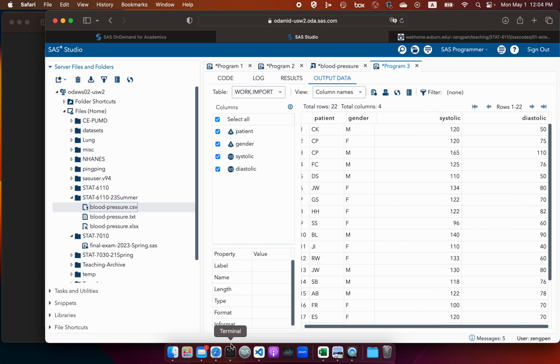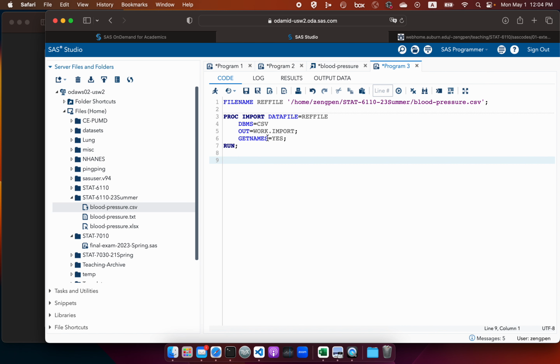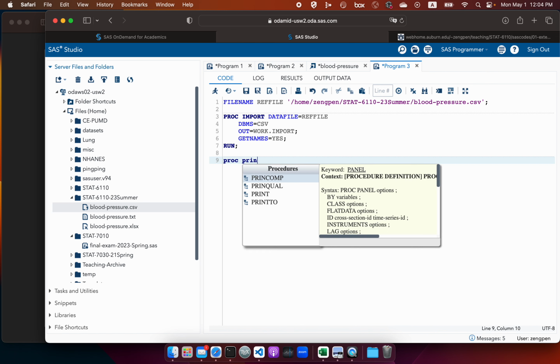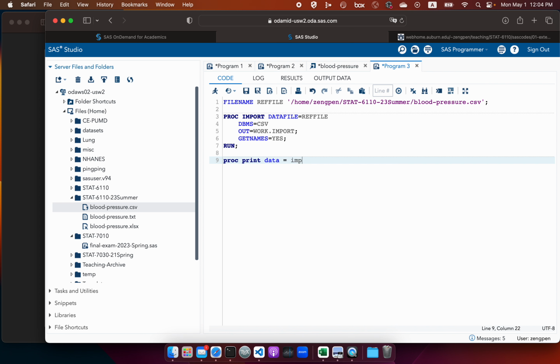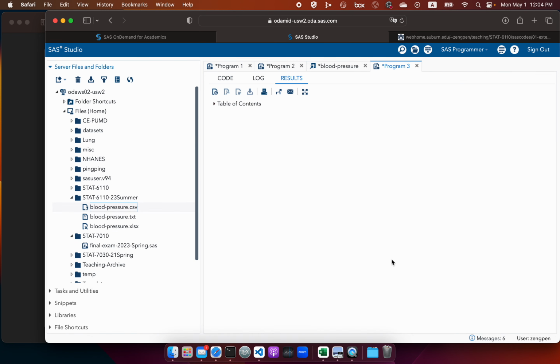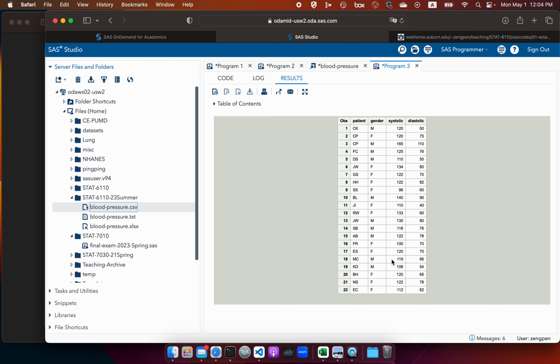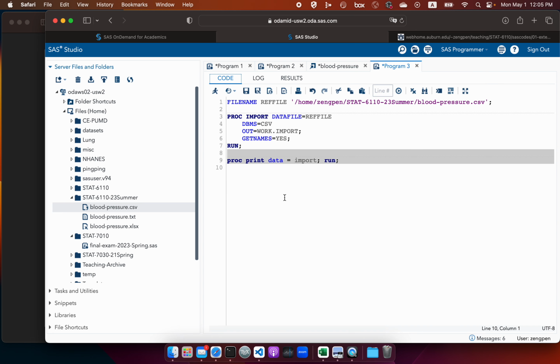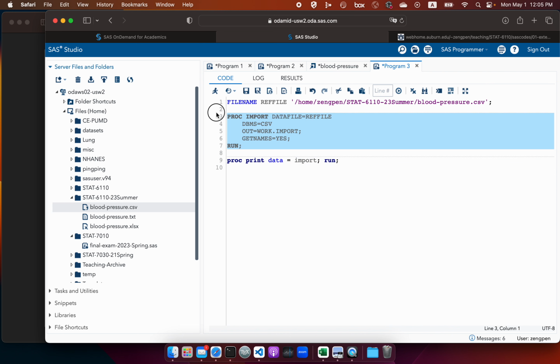So this is how you use the import wizard, so you can easily load the data into SAS. The name of the data set is called import. For example, if you write proc print data equals import; run; you can ask SAS to show the contents of the data set. Okay, so this is one way. You may notice SAS creates this using proc import.